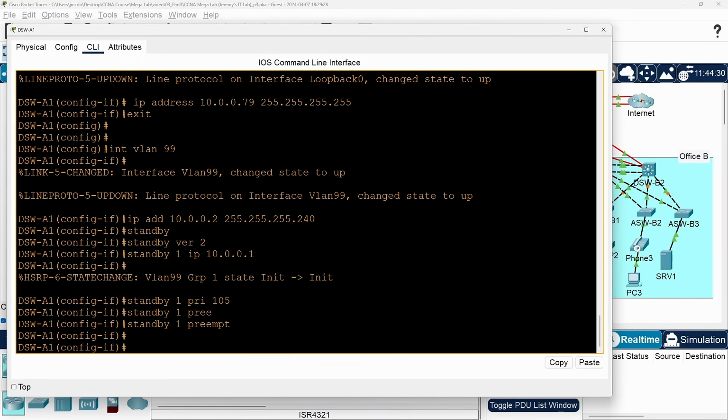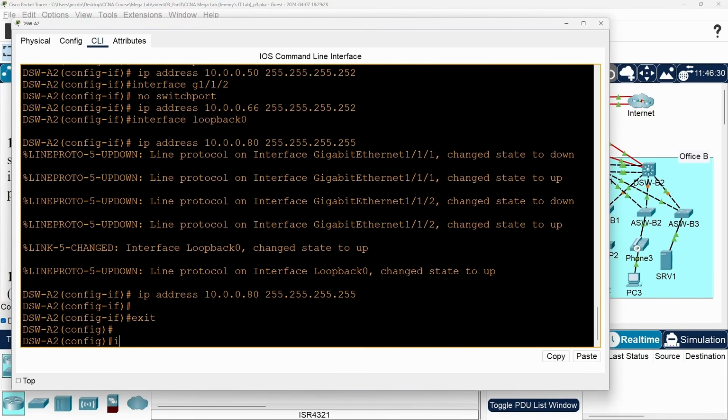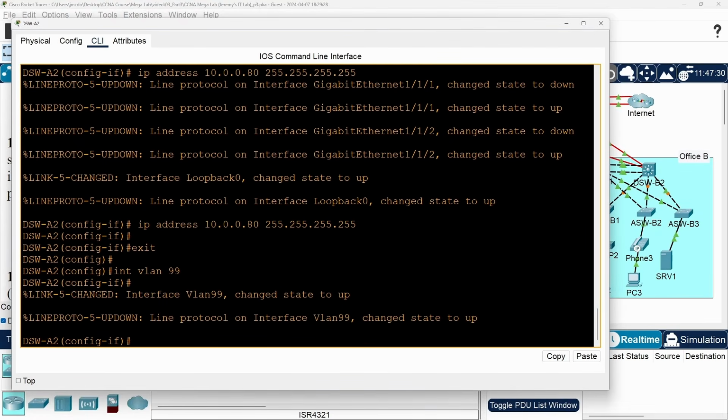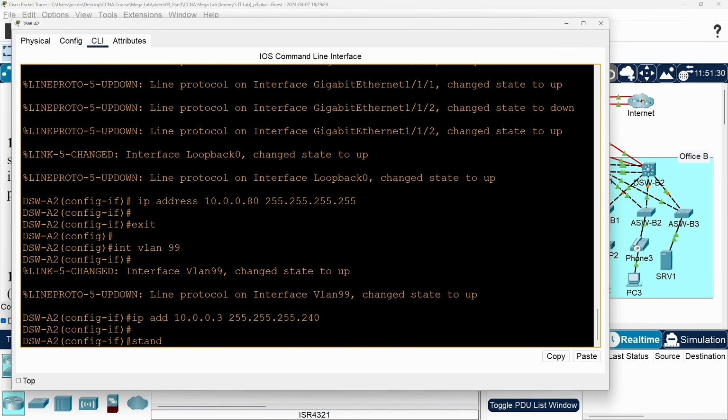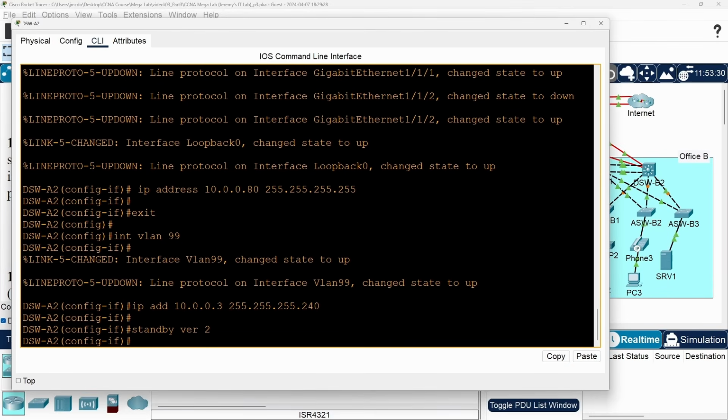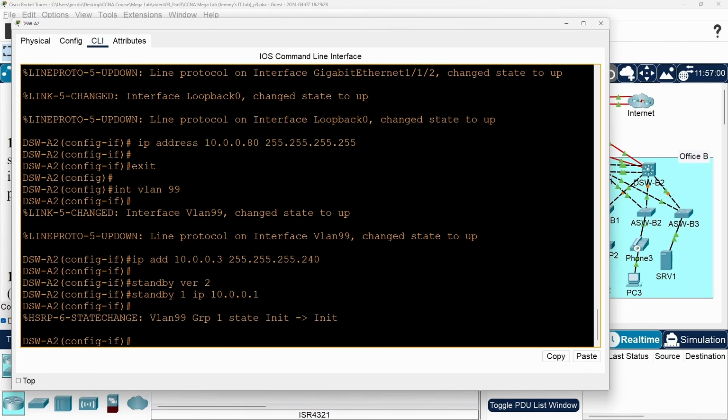Next, let's configure dswitch A2's side of the management subnet. Interface VLAN 99. dswitch A2's IP is IP address 10.0.0.3 and a /28 netmask. Then enable HSRP v2 with standby version 2. And finally, configure the VIP with standby 1 ip 10.0.0.1. That's all we have to configure on dswitch A2.